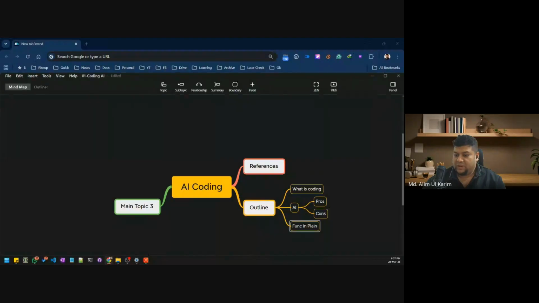Now I will be sharing my screen, a part of it. I hope I'm sharing my screen.